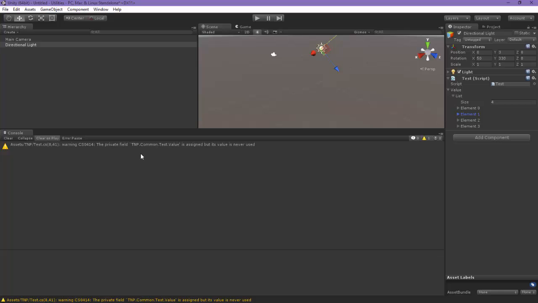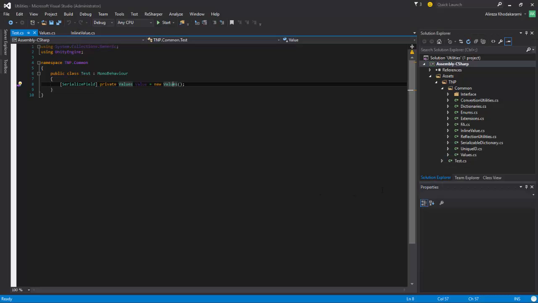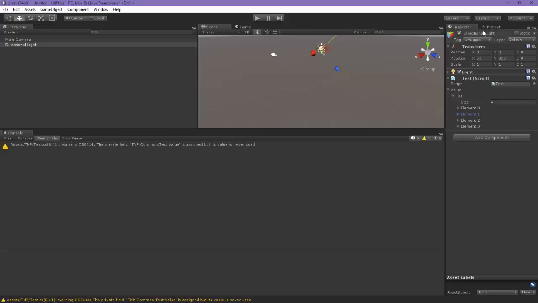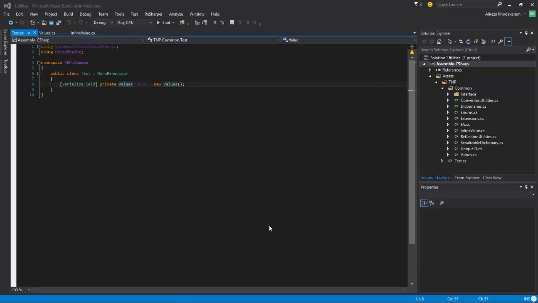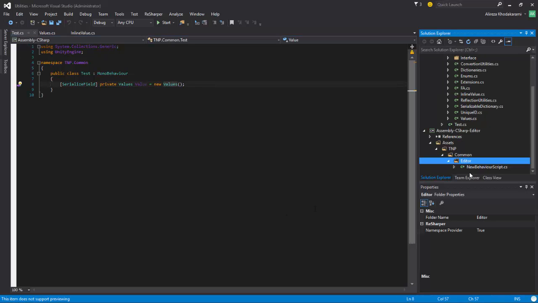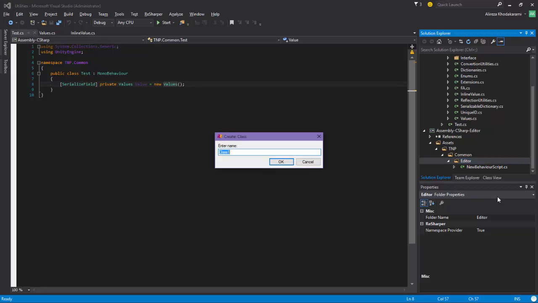How can I achieve it? Well, here's the thing. Inside here, I made an editor folder. Let's create a dummy script there just to make it load inside here as another solution. Now, I will generate a class and I will call it values list drawer.